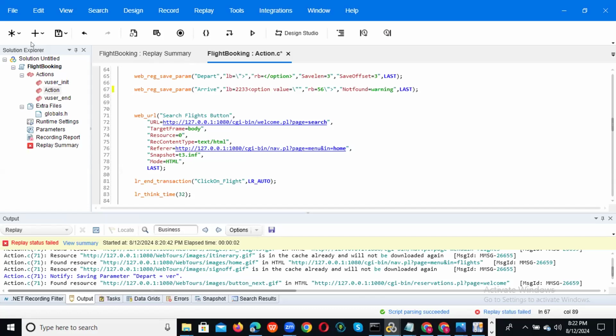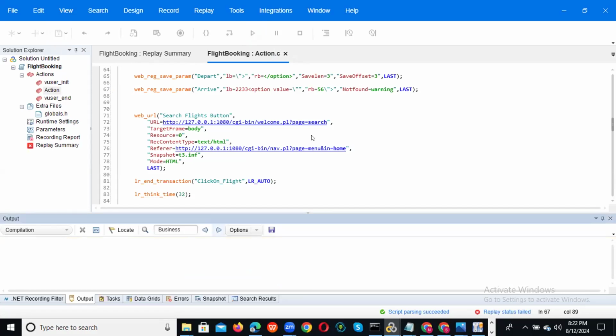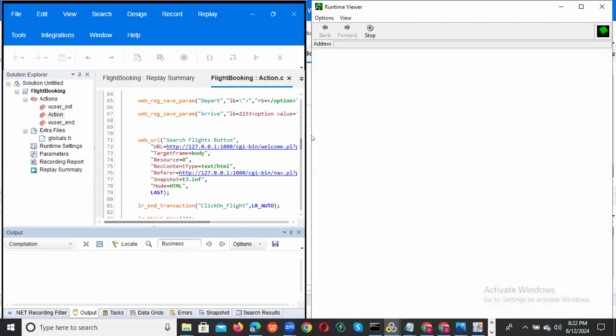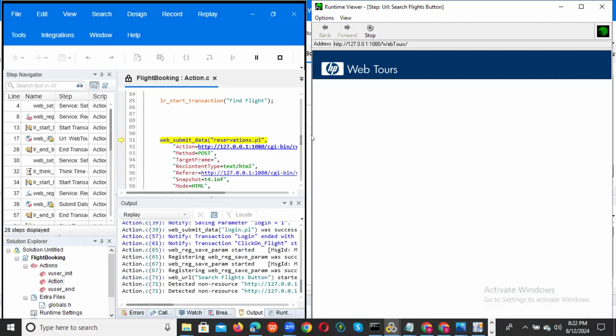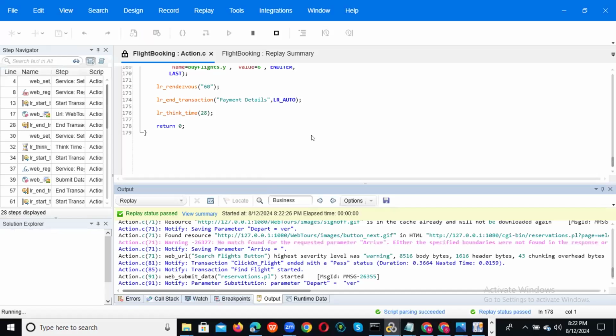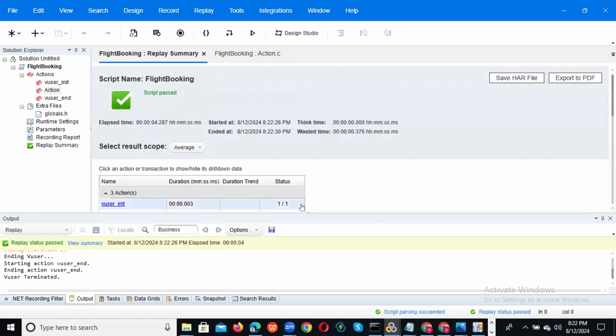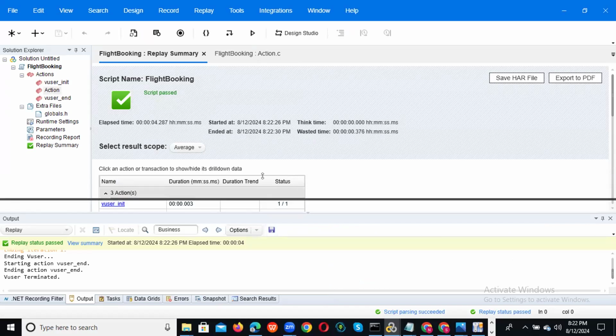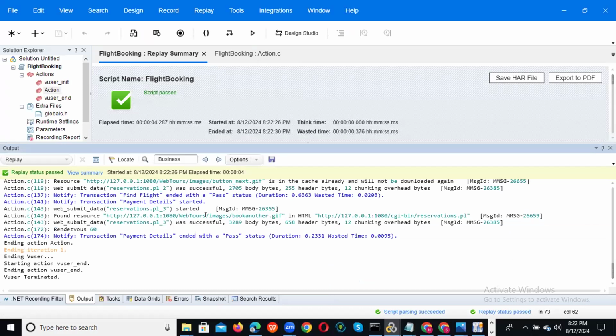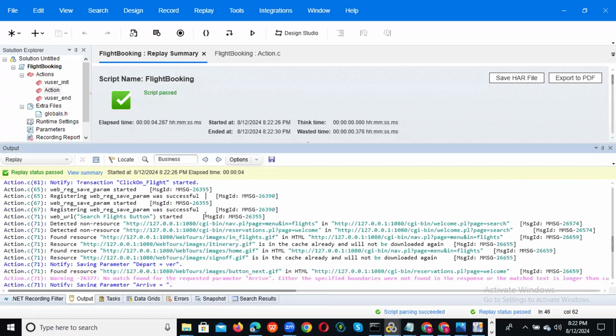Then if you observe now, your script will pass till the end, it will execute. See, till logout it will execute. So you can observe here, this is throwing as a pass only.